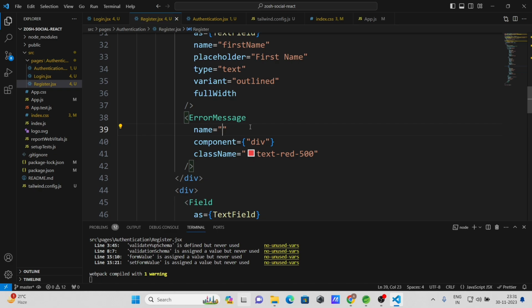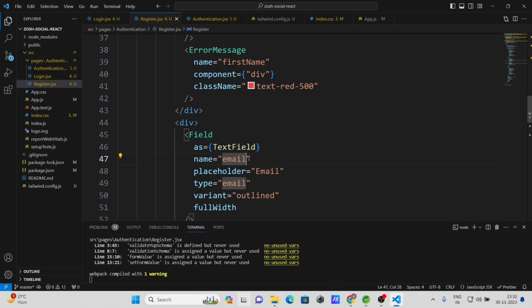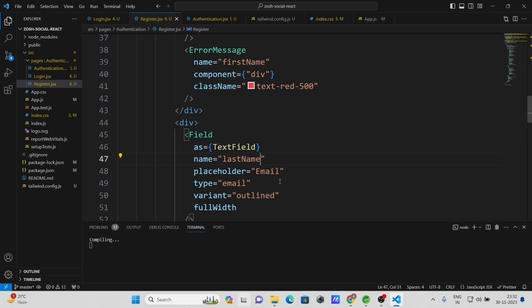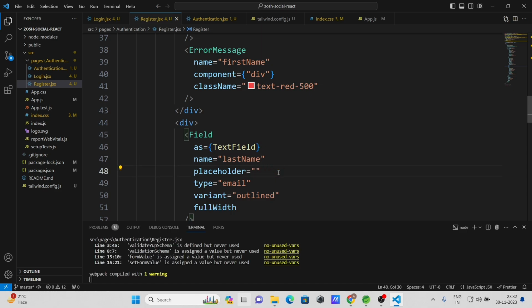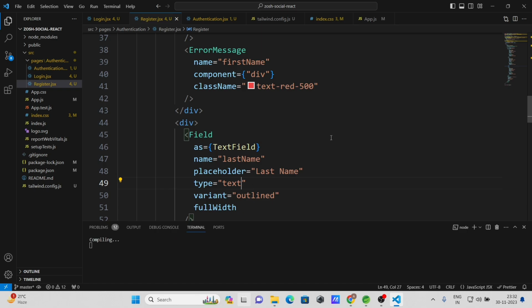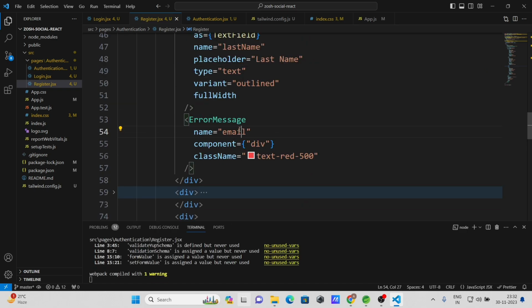Okay, here I will give first name, and here last name. Here also I will change from email to last name. Last name and type is text. Type will be text and name will be last name, sorry. Okay.